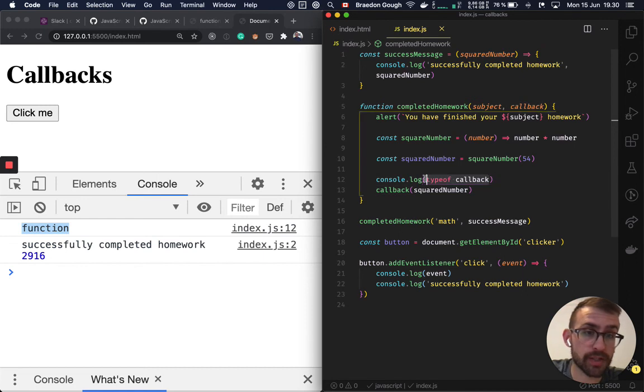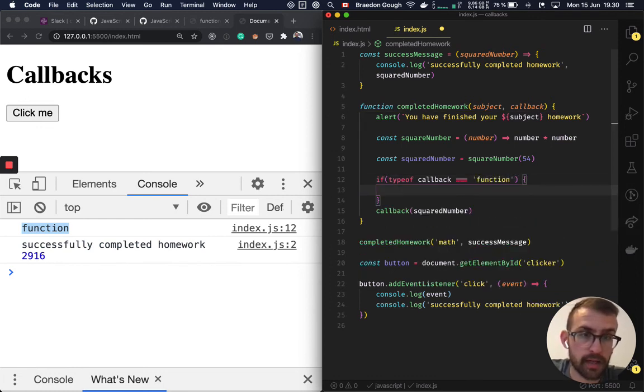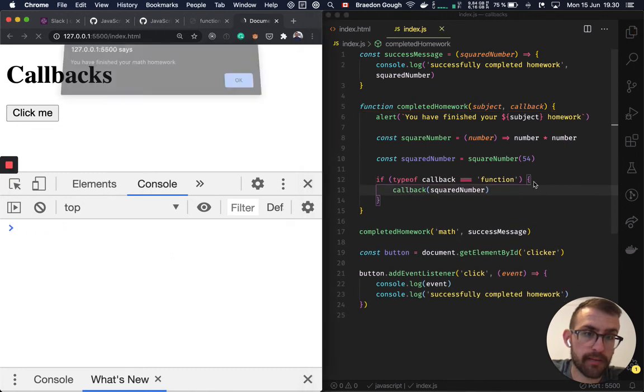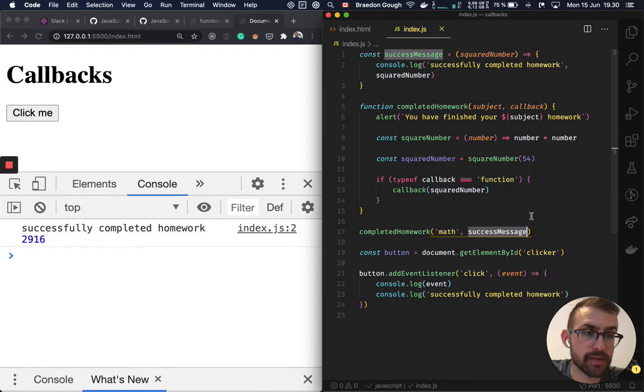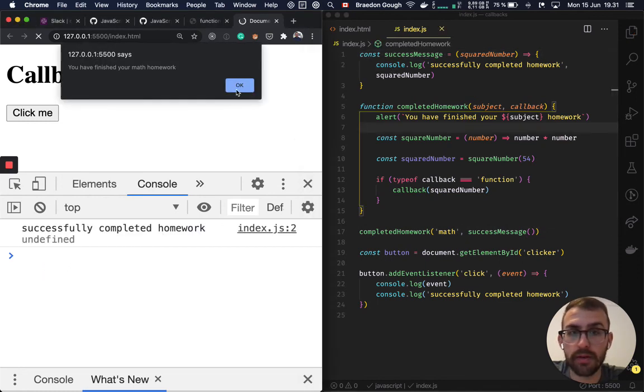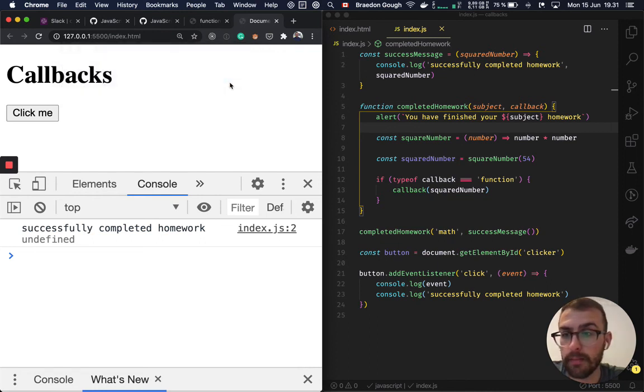So if we wanted to, we do something like this. So if type of callback equals function, then we invoke our callback. So here it works, of course, because this is a function reference. However, if we suddenly invoke this function, we're not returning a function from this first function here. If we go ahead and click save, we still get undefined because we're not getting access to the function argument up here, but we don't get an error this time.